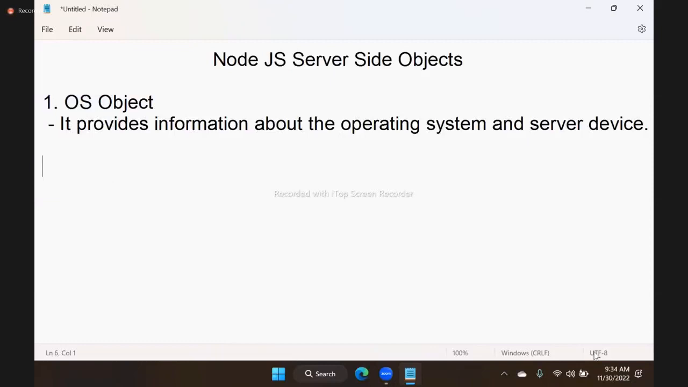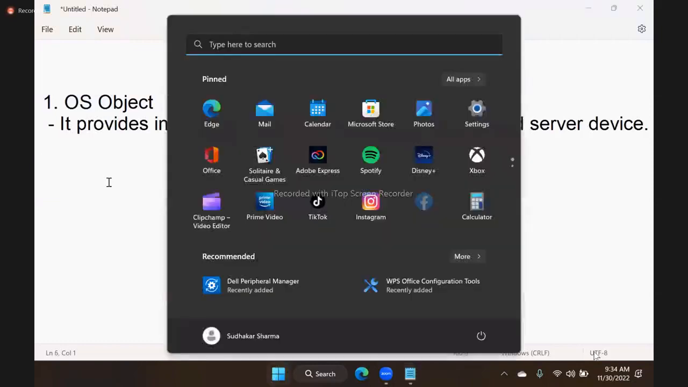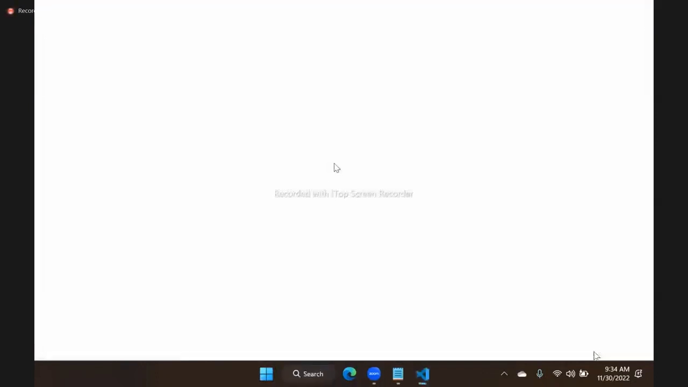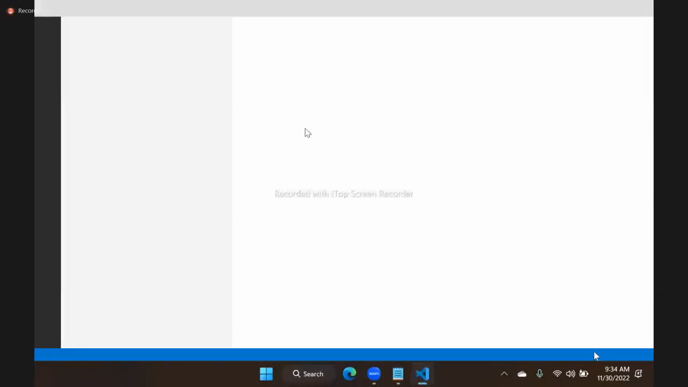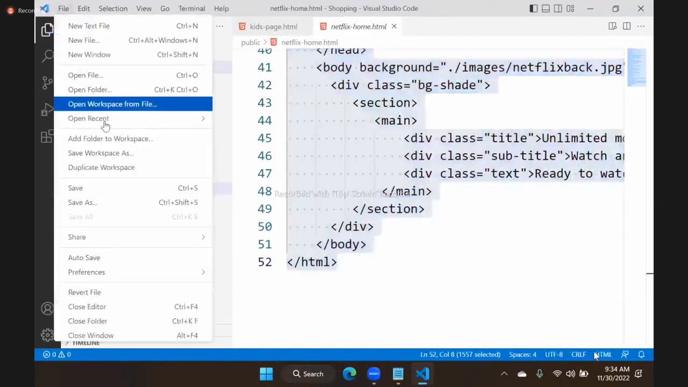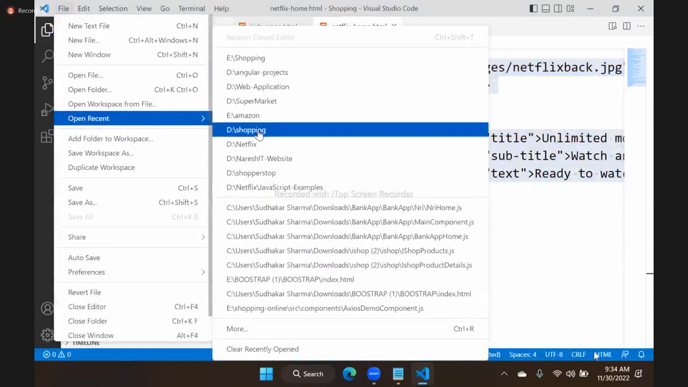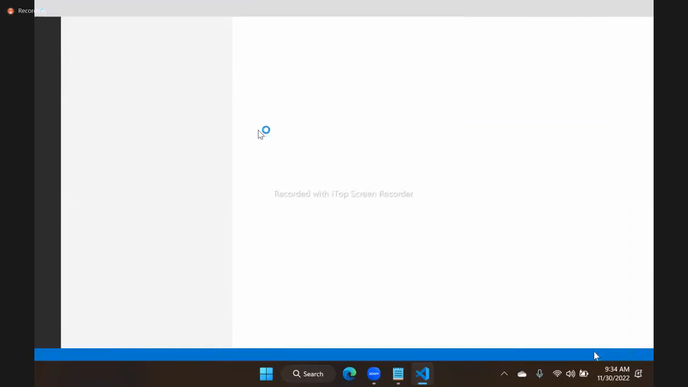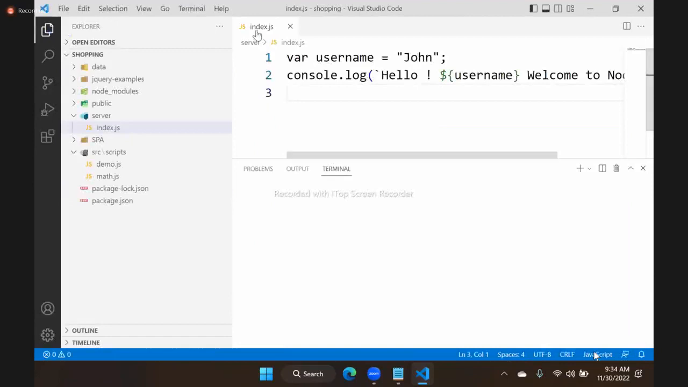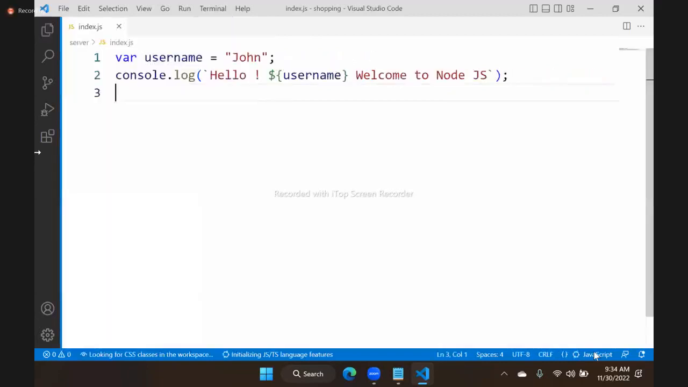First, let's open our Visual Studio Code and go to our project. Our project is this shopping project. Yesterday we created a simple JavaScript file, index.js. Now in this, we have to write the server-side code.